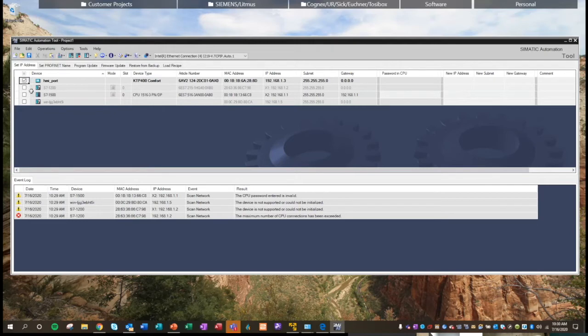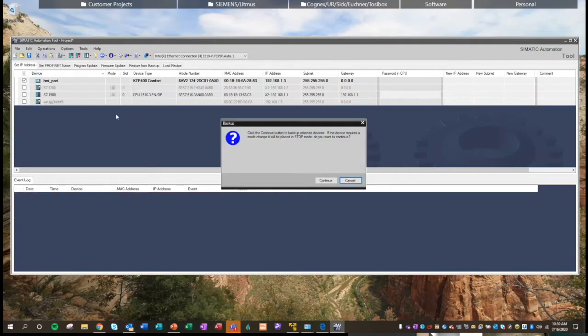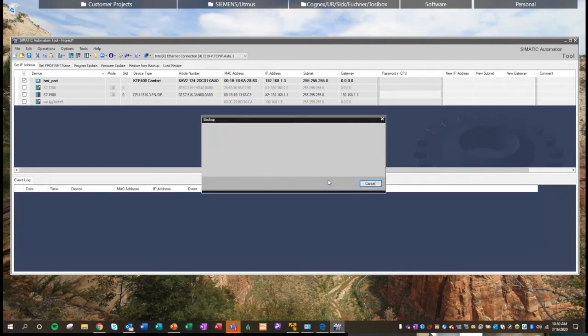So you'd want to select the device. You're not going to be able to just do a backup and restore from a PLC because it doesn't apply to that. It's going to only work for your panels. So you want to select the device you're working with. In this case, we have the panel that we know that we're going to want to back up. We want to come down to operations, backup and restore. And we want to backup device to a file. So this is the third way of achieving what I've showed you in the last two options. So click continue to backup selected device. If the device requires a mode change, it'll place it in stop mode. Do you want to continue? Yes, it's fine. And it's going to perform the same exact backup that ProSave had just done, as well as the interface in the operator panel.